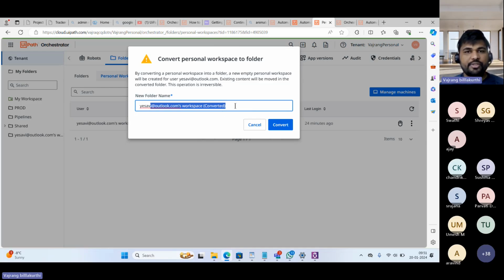Now, when I convert it to a different folder, can I create more folders or more subfolders inside it? Yes, because that acts as a general folder. Now, if I click on convert, okay, let's wait. Let's see what will happen.